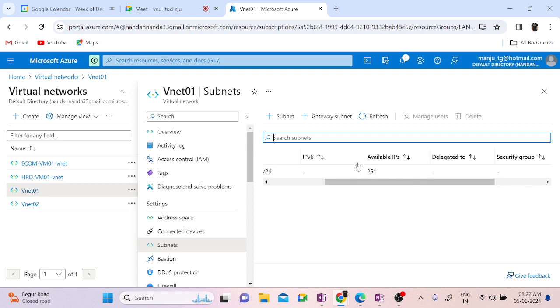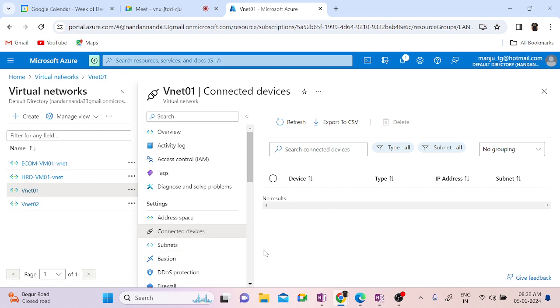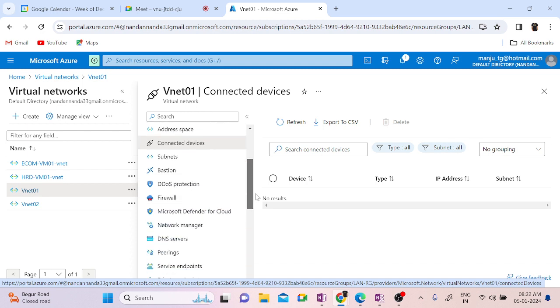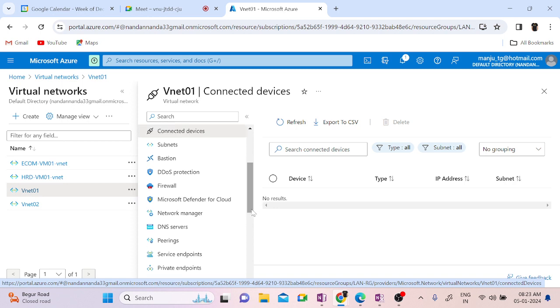If you want to see what all computers are connected to this subnet, you can just click on connected devices here, and you will understand how many virtual machines are connected to this one. Okay, so that is about the vnets. Okay, so before I go to the virtual machine deployment, I wanted to show you some other things also.